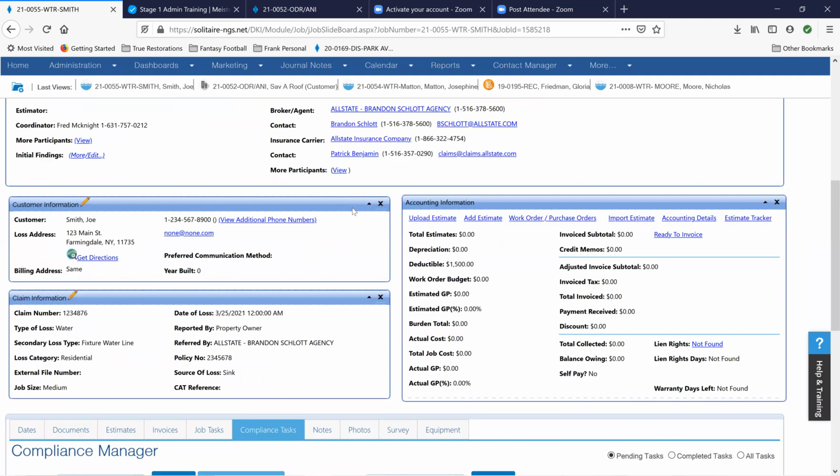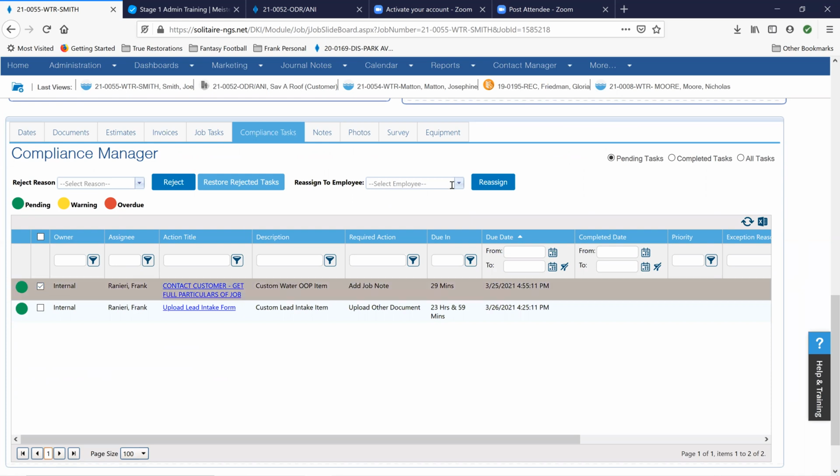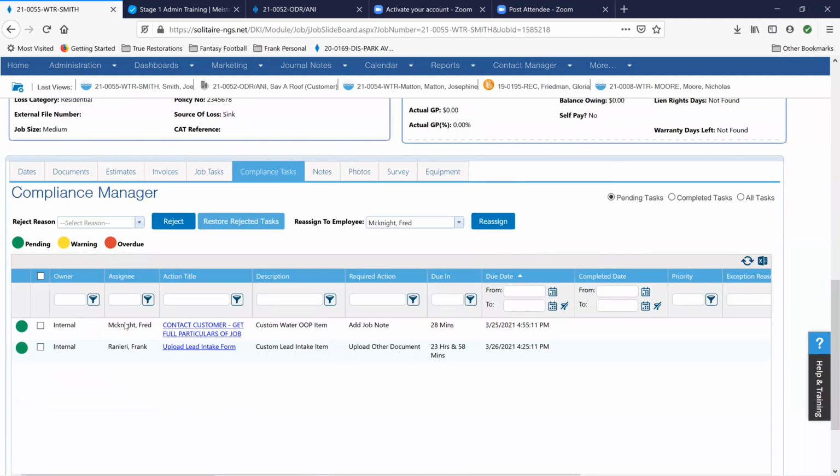The only other thing you might want to do is if you are the one that contacted the customer, you would go ahead and you would enter a note into here. You would click this off. If you assigned the paperwork to Freddie or Dan or Vinny or someone, you would just hit that check button, reassign to employee, and we're going to reassign this to, let's say, Fred McKnight. It'll now take that and reassign that, so Fred knows once he contacts a client, he has to put that item in. Lastly will be a lead intake.